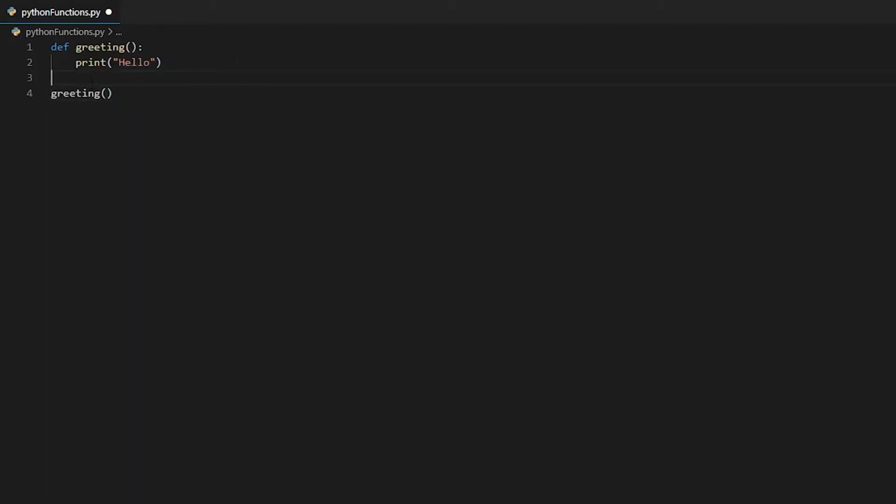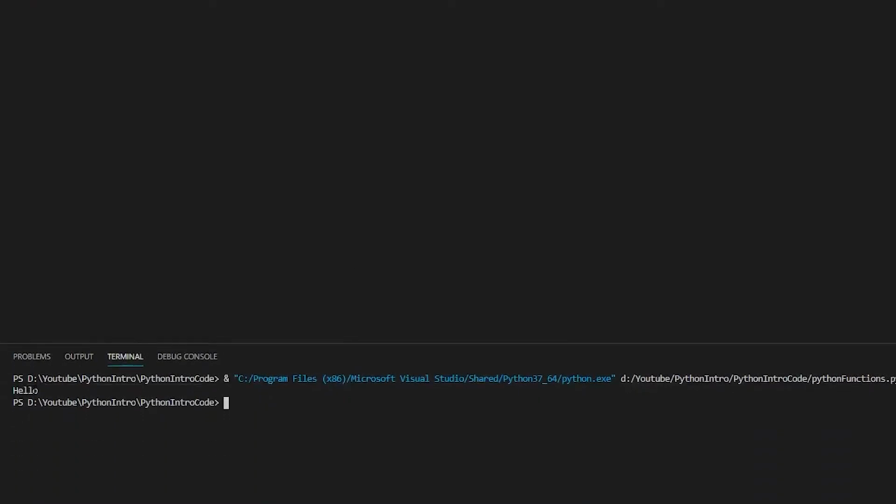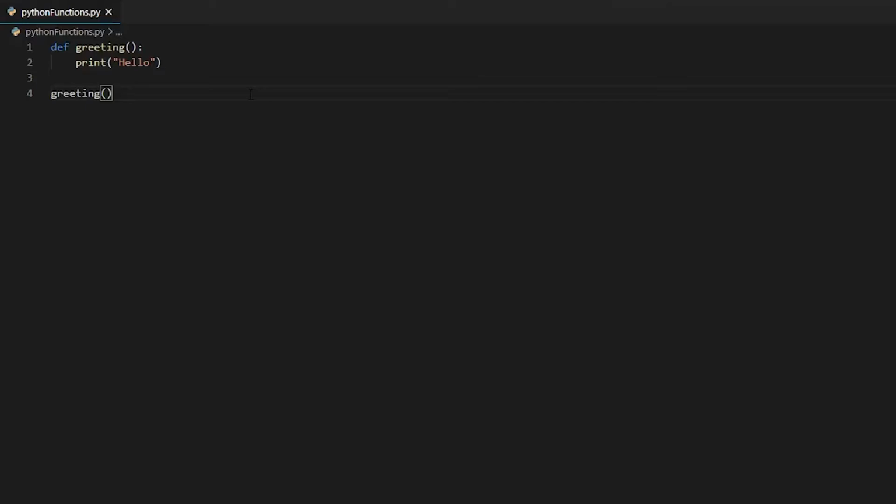So what the Python interpreter is going to do is it's going to run this program, come to this first line and see we've defined a function, and then skip over everything within it, come down and see, oh, we called that function. Then it's going to go back up and run all the code that's within there. So if we save and run this, and then if we come down to the terminal, you'll see that we have hello printed out. So we just created a very basic function within Python.